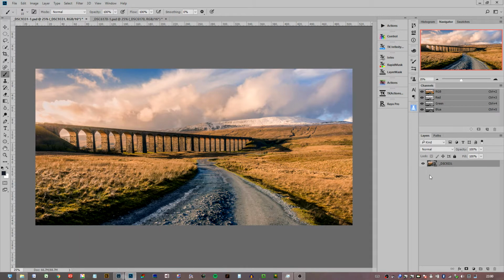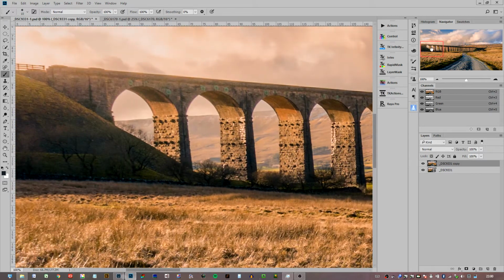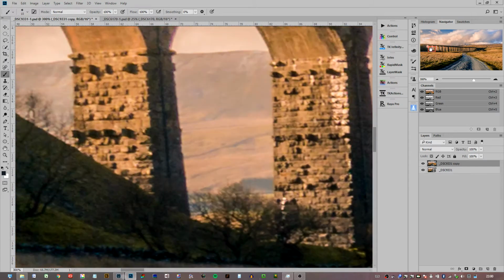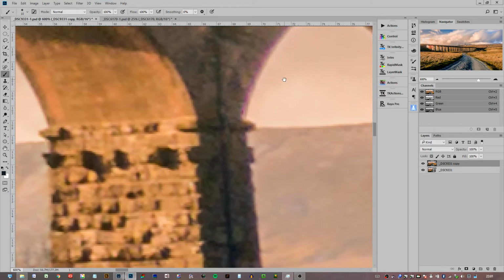So the first method I'm going to try is I'm going to duplicate the original layer by pressing Ctrl and J. I'm just going to rasterize this layer just for the sake of speed. Now let's zoom right into where the problem areas were again. So it's around these arches of the railway bridge. So I'm just going to zoom right in.